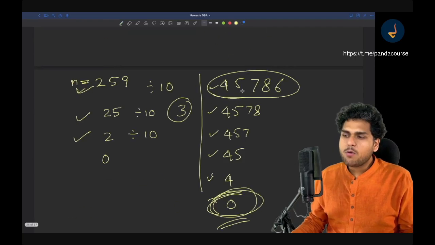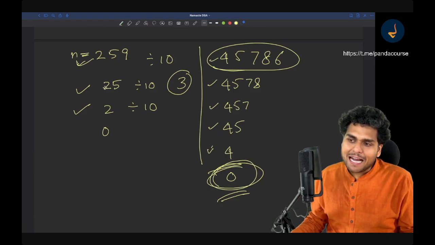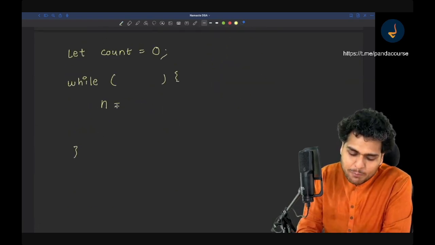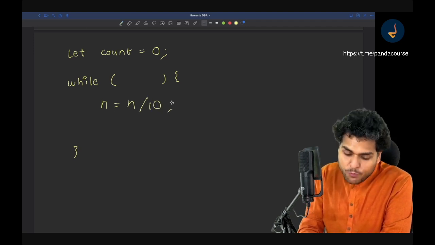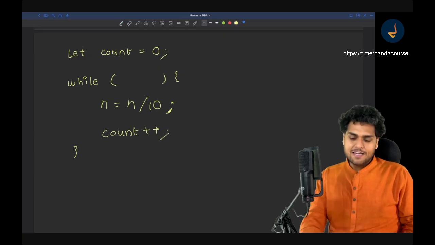So what we have to do in the loop is keep on dividing this number by 10, right? This number I will divide by 10, and I will keep on dividing this number by 10. Whenever I divide this number by 10, I will increase my counter. I will do a count plus plus. I will divide the number.